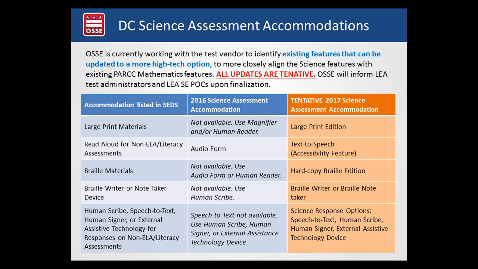And then that will make it so the science assessment is parallel to what is available for the PARC mathematics assessment. Now, these updates are tentative. I'll say that again. These are tentative. We do not yet have confirmation which of these high-tech options will be available for the science assessment this year, but we will definitely let you know as soon as the decisions are finalized.